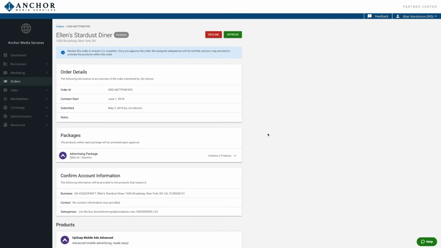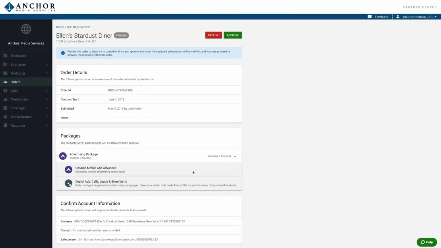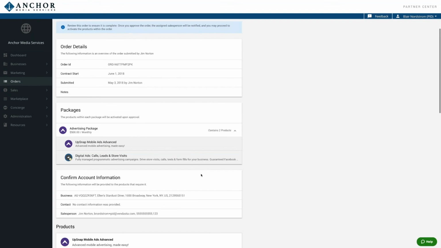And once again, because we're in the email and we clicked that button, it took us right to that specific order. And so now we're going to see all of the information that the salesperson had provided: the contract start date, when it was submitted, what package, what kind of products are included within that package, and so on.